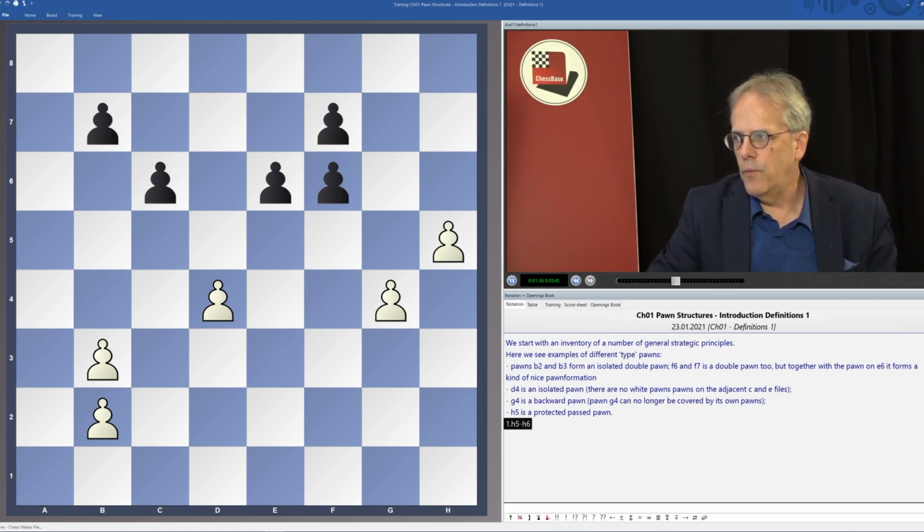Another kind of pawn we see here is the isolated pawn. That is the pawn on D4. This pawn is not connected to any of its brothers and sisters, so it's completely isolated and has to be protected by its own pieces. Normally such a pawn can become very weak, but there are several middle games where such a pawn is used as an attacking weapon. We will see that in another chapter in this video.